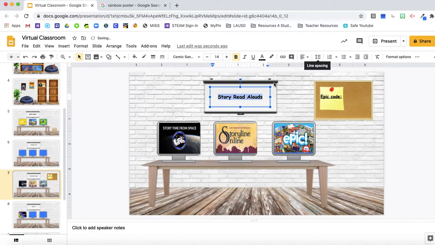To adjust spacing, if I was going to kind of space it out, I would highlight, click this arrow here, line spacing, and it will adjust for me. So that's how you create a text box and how you edit.